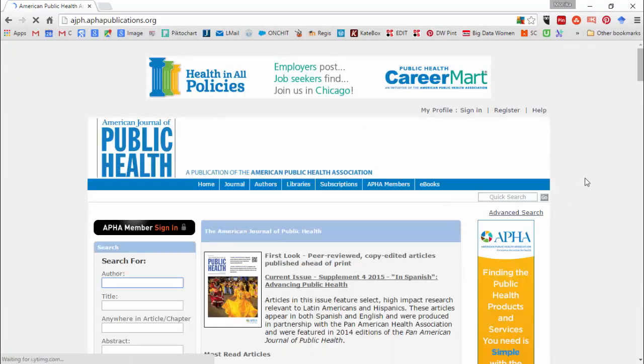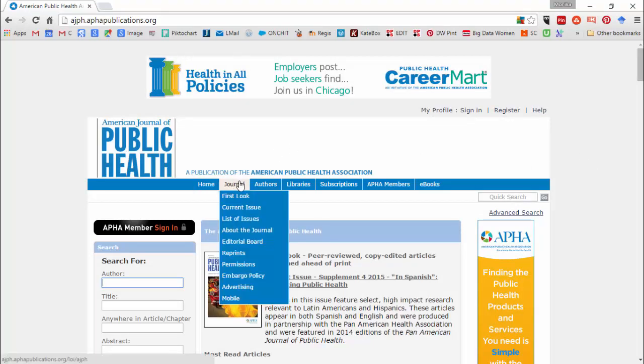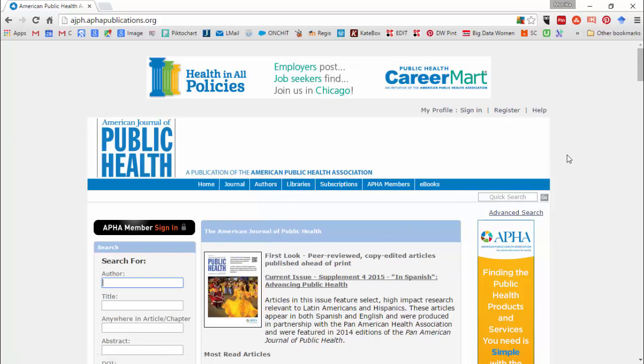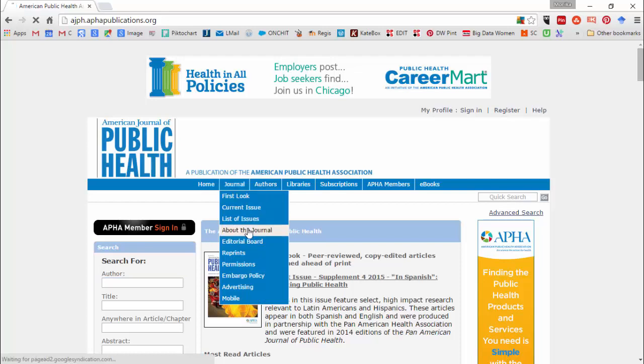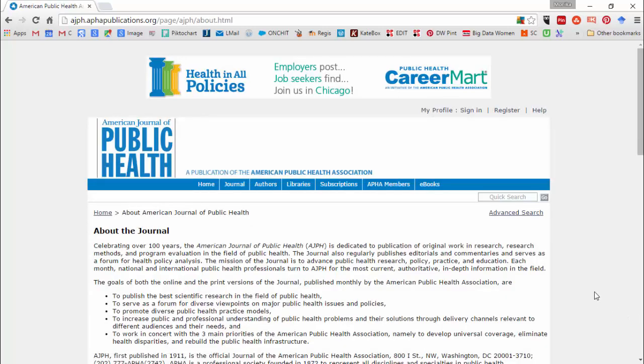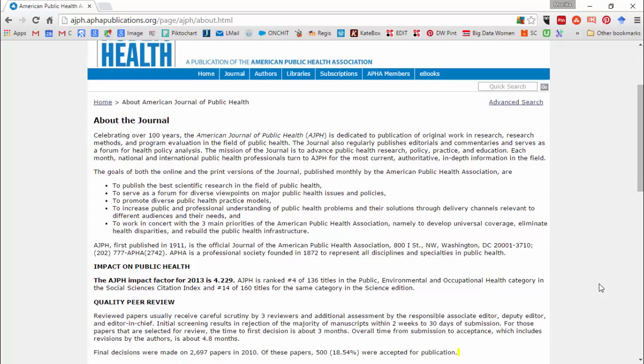So whenever you go to a journal's website, you're going to see some of the same things in the menu. You're always going to have an about this journal. You'll also have an authors section, which has instructions if you want to submit something to be published. You'll also have information about subscriptions in case you want to have a subscription to this journal. I always like to start with about this journal because that tells you whether it's peer-reviewed or not. Of course, most of these that you'll find on Google Scholar are peer-reviewed, but some of them aren't, and so you really have to read it.